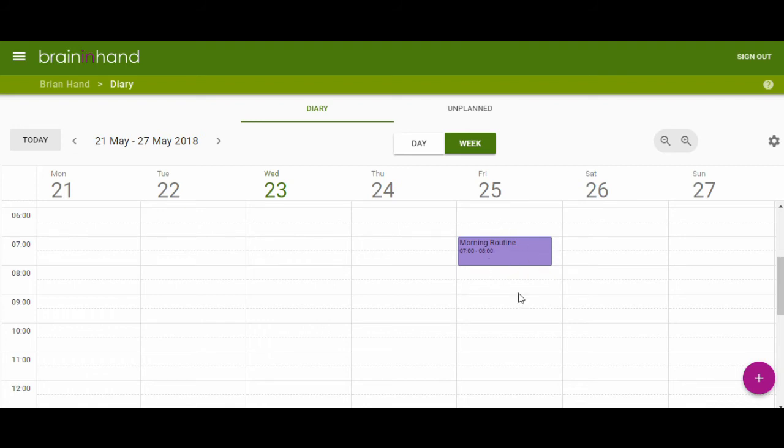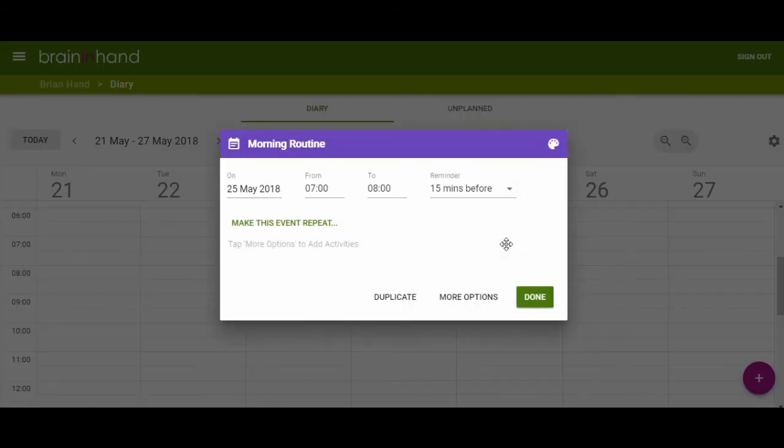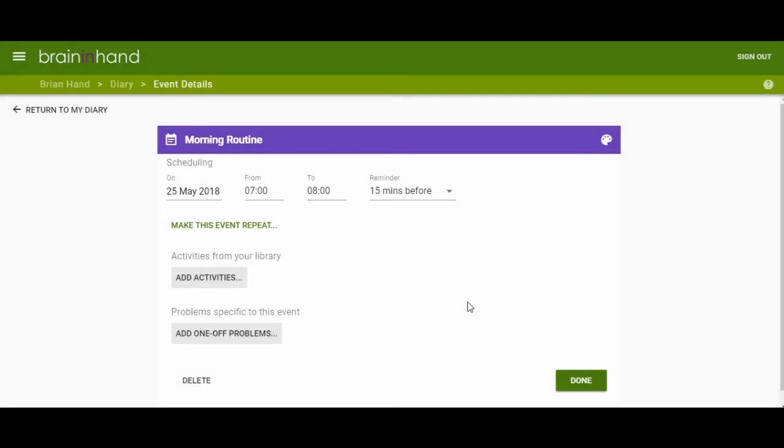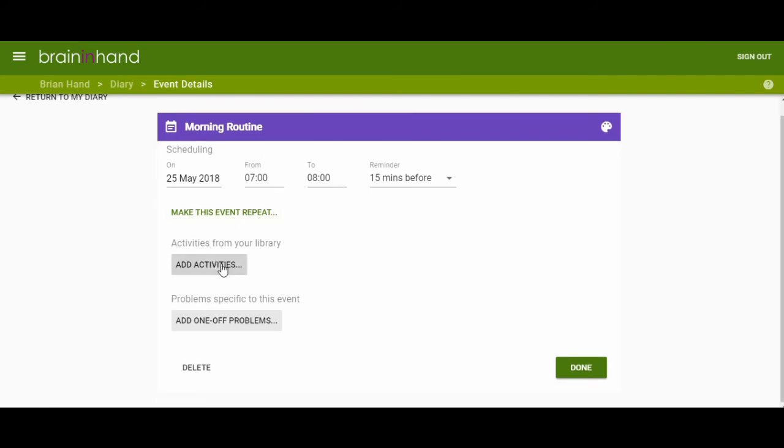Now let's look at how to add activities, problems, and solutions to my event. So I'll click on the events, and then I'm going to click on more options. You can see that from this page I can also change things like the name of the event and the start dates and time and the end time, just as I could on the previous page. Now to add activities, I'm going to click on Add Activities right here.